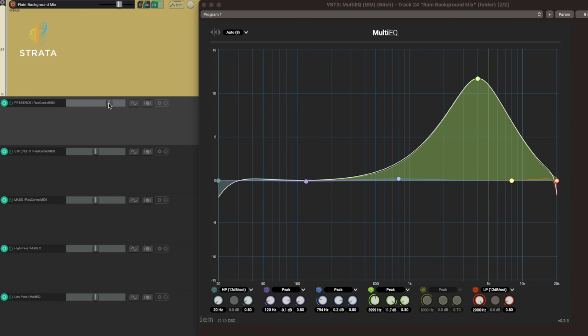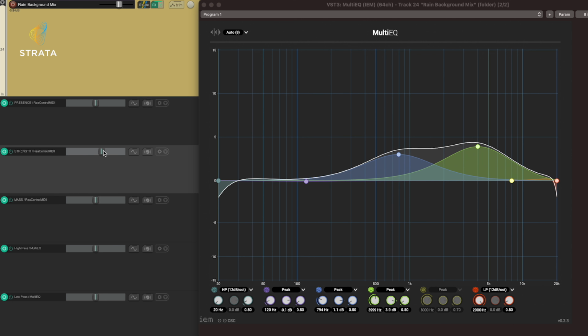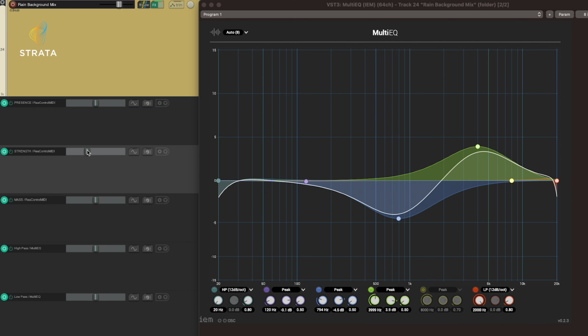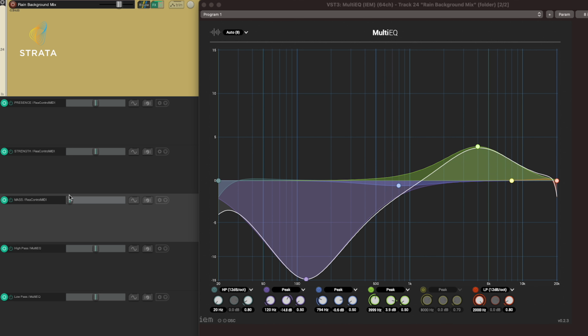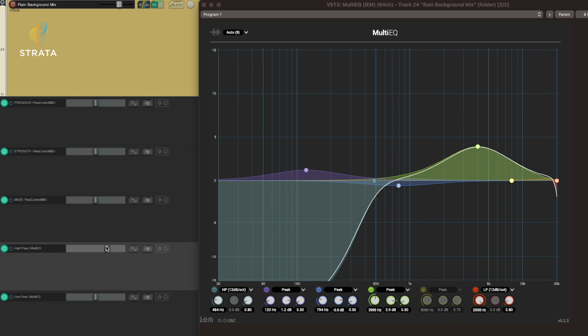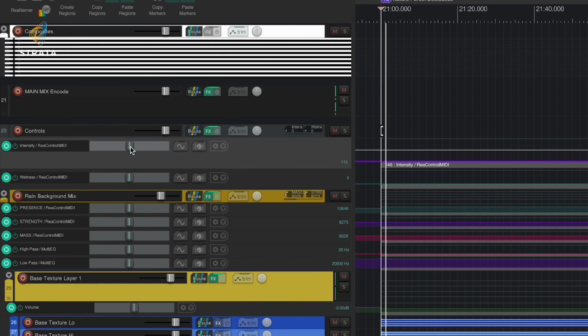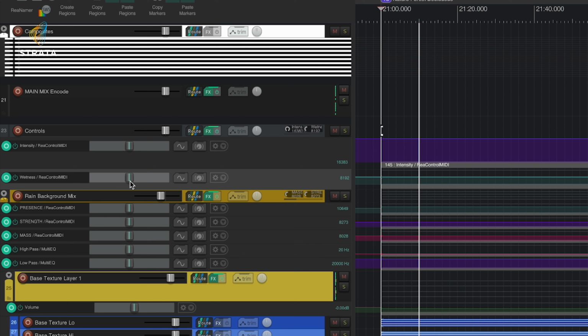So we have a set of control macros on this background mix track, and these are manipulating an IEM EQ instance that will give you some options to control the overall perspective or the texture of the sound. We have a designated control track with intensity and wetness parameters here. This will essentially crossfade or blend between any of the corresponding child tracks that make up the bass texture, the reverb texture, and the drop texture layers.